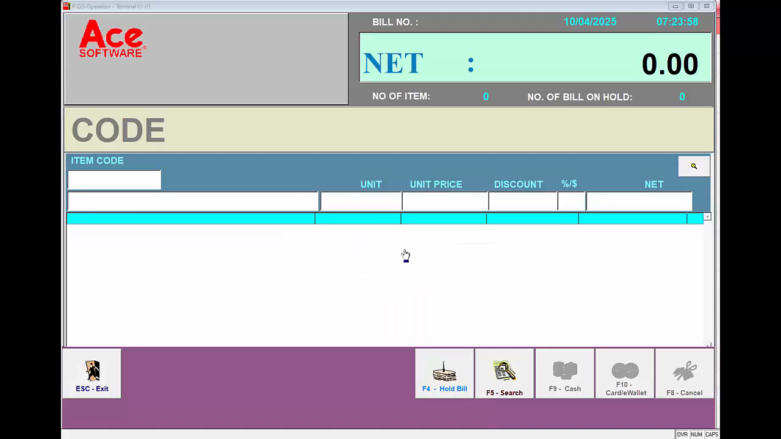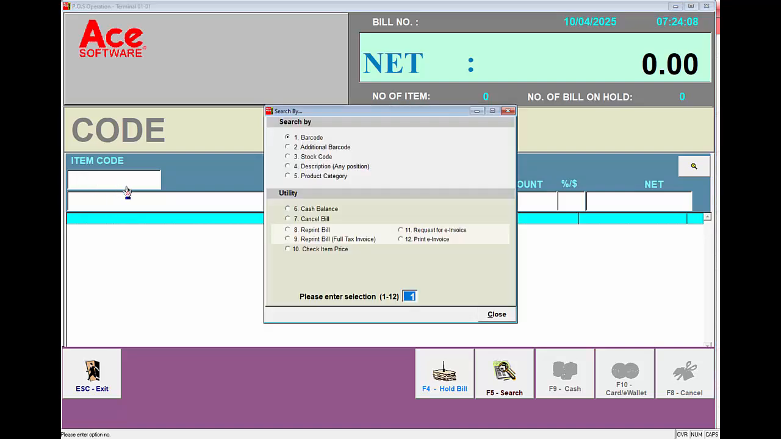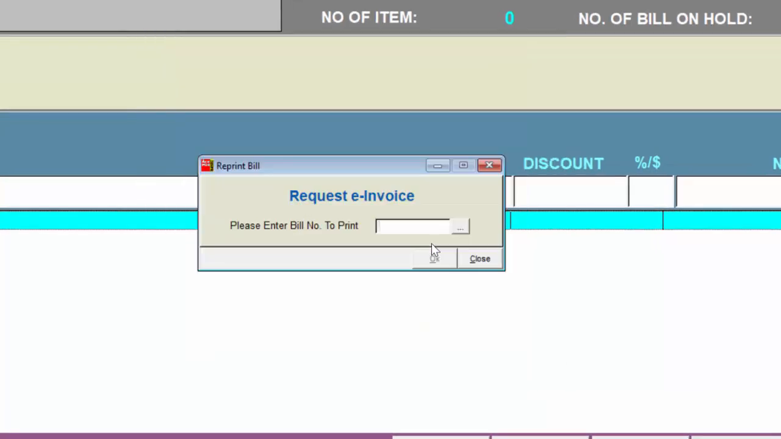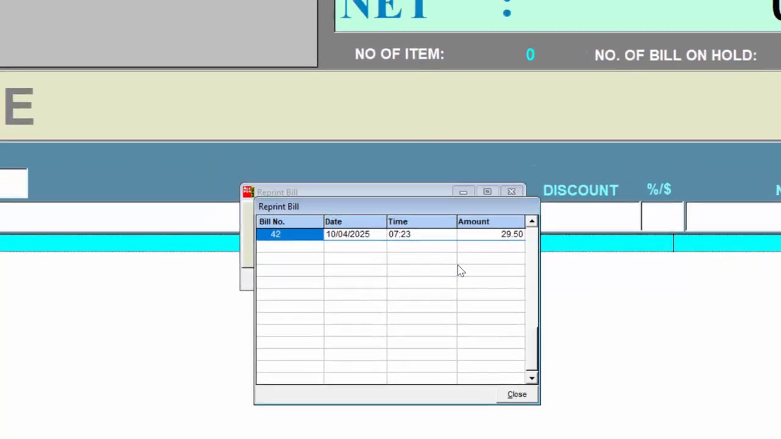Now, what happens should the customer ask you for e-invoice? This system already has an e-invoice feature. So all you will do, for that customer who asks you for e-invoice, is go to a pop-up. You can see there's a request for e-invoice inside here. Press number 11, Enter, and then enter the invoice number that was originally given to the customer. You say, I want an invoice. So let's say it is invoice number 42.